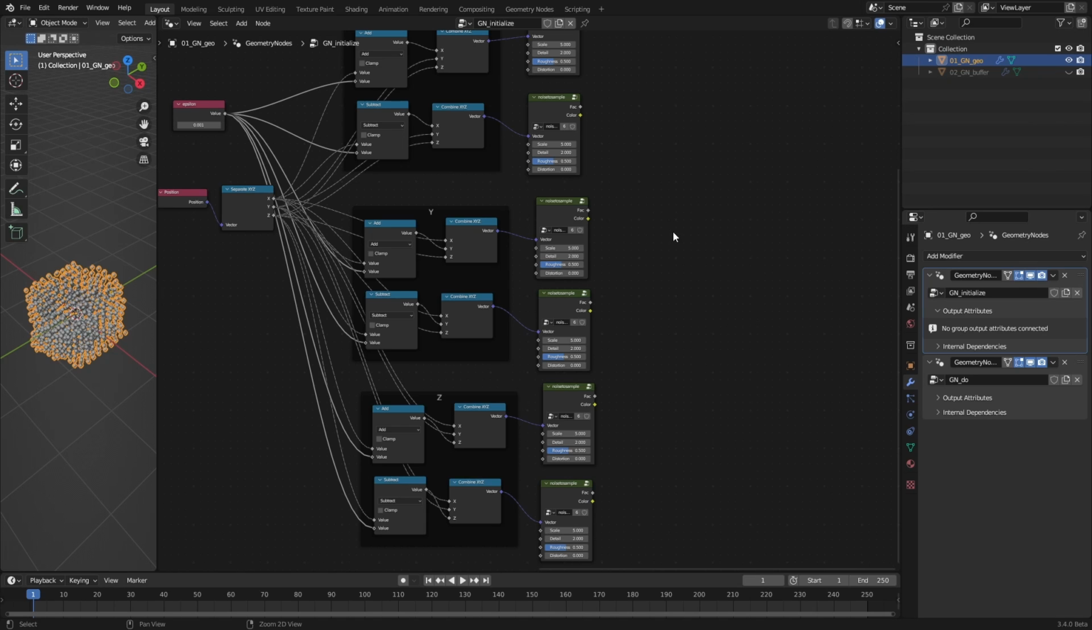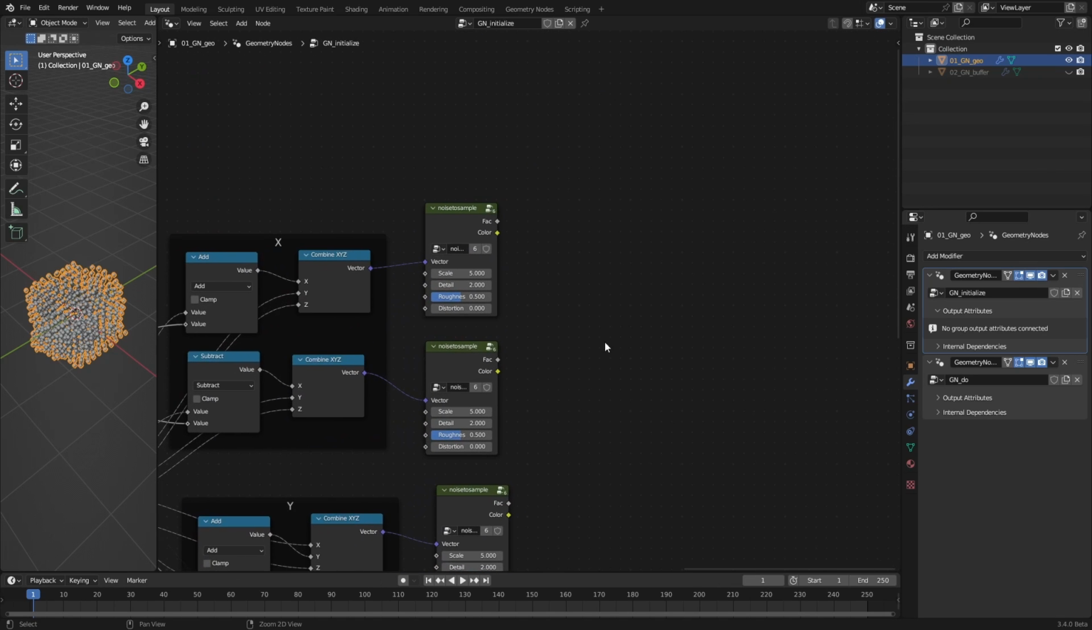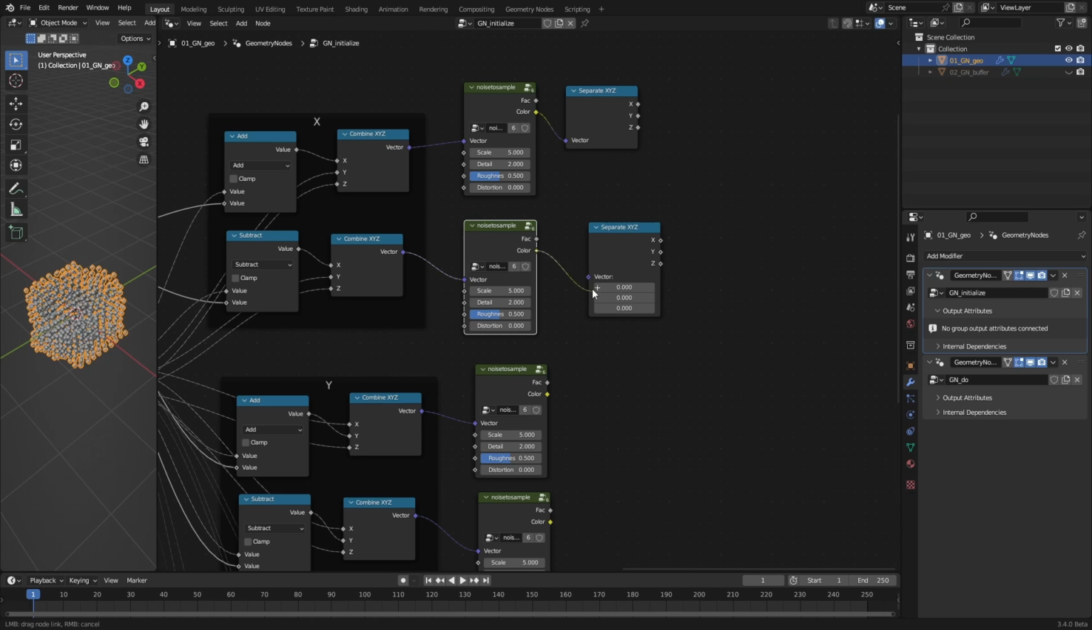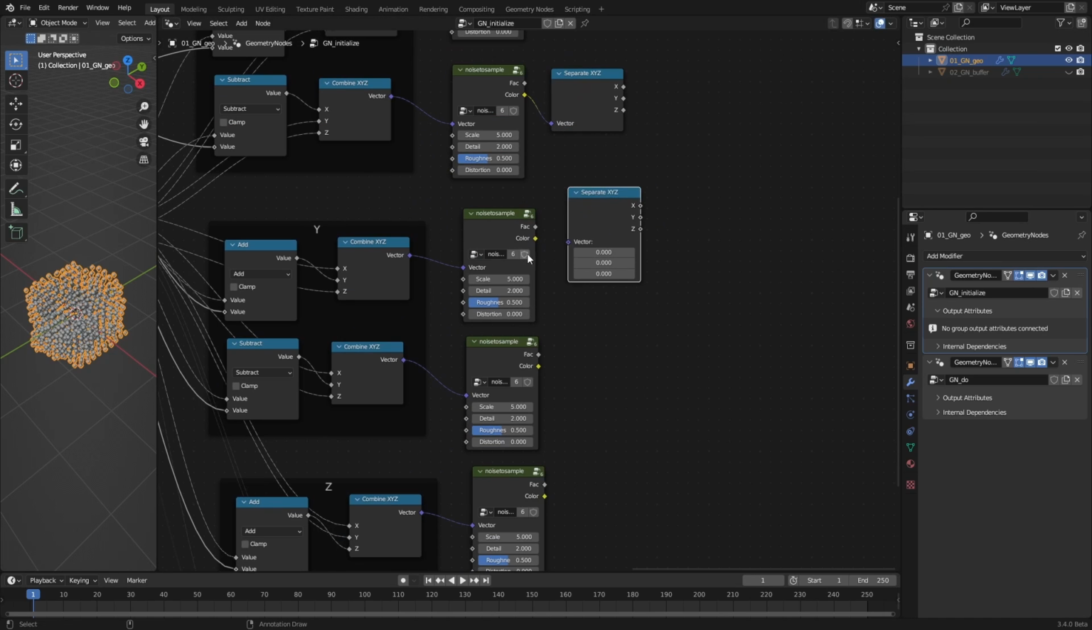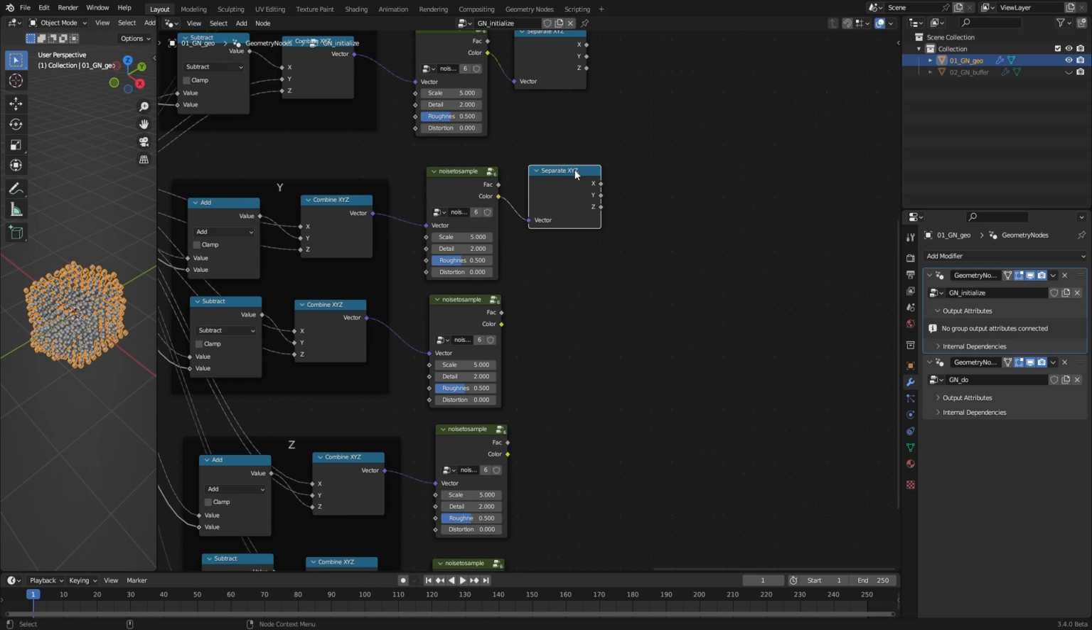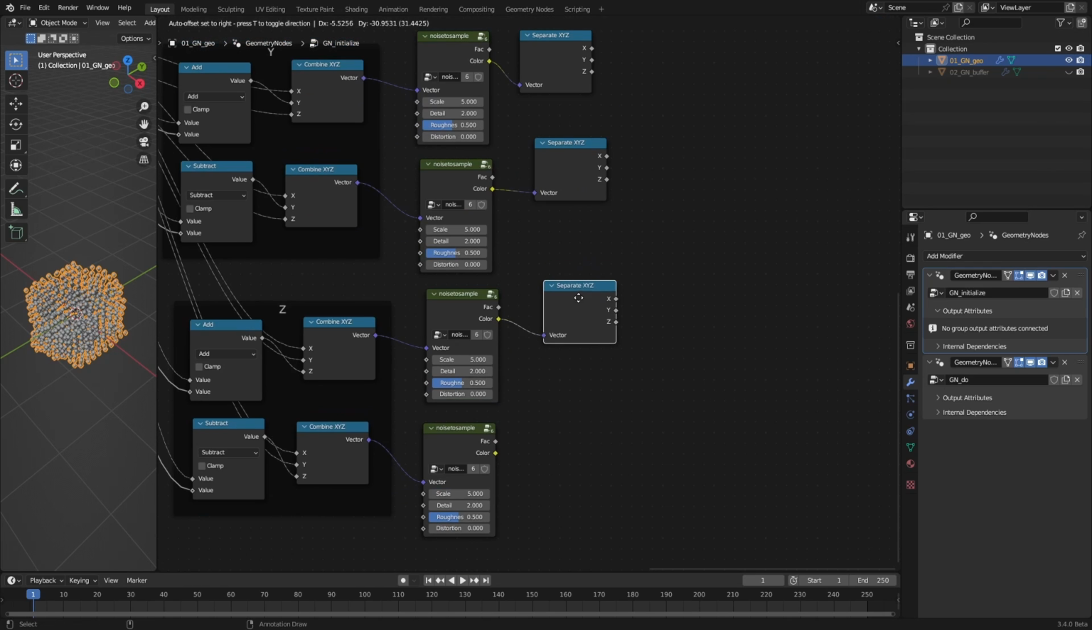To do that, we want to separate the output of the noise fields into its components. So we need another separate x, y, z and connect it to every noise node, because we are always only interested in one aspect of the noise vector output. We only want to use one component of the noise output. So that is why we need all these separate x, y, z's, like so. And now with this in place, we can do the subtractions.